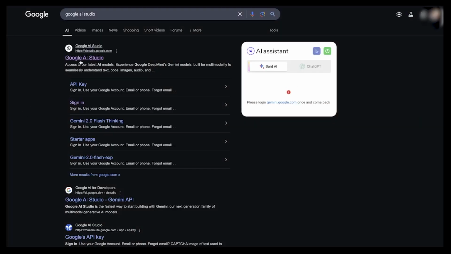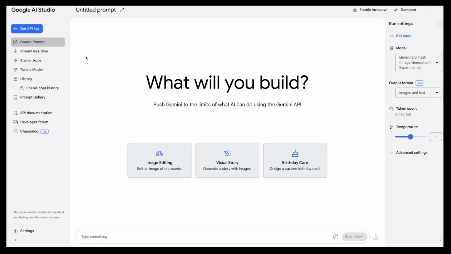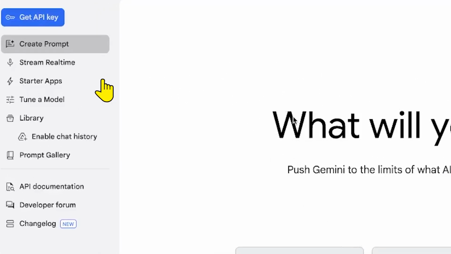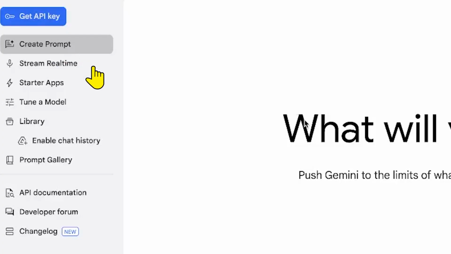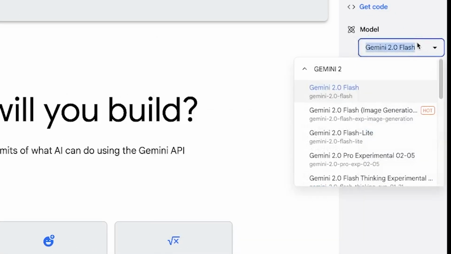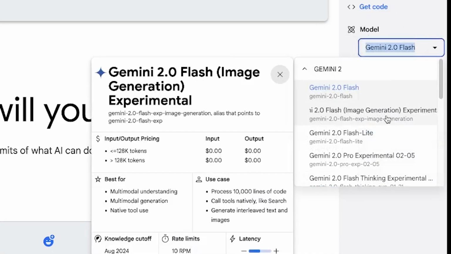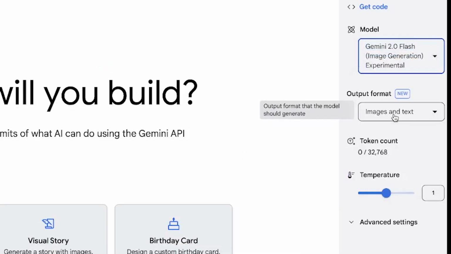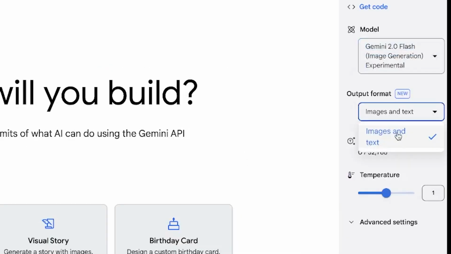Now, let's jump into Gemini 2.0. First, go to Google AI Studio. You'll find the link in the description. Once you're there, you'll see a dashboard like this. Make sure the Create Prompt section is selected. On the right side, you'll see options for selecting the AI model and output format. Choose Gemini 2.0 Flash as the model, and for the output format, select Image and Text.